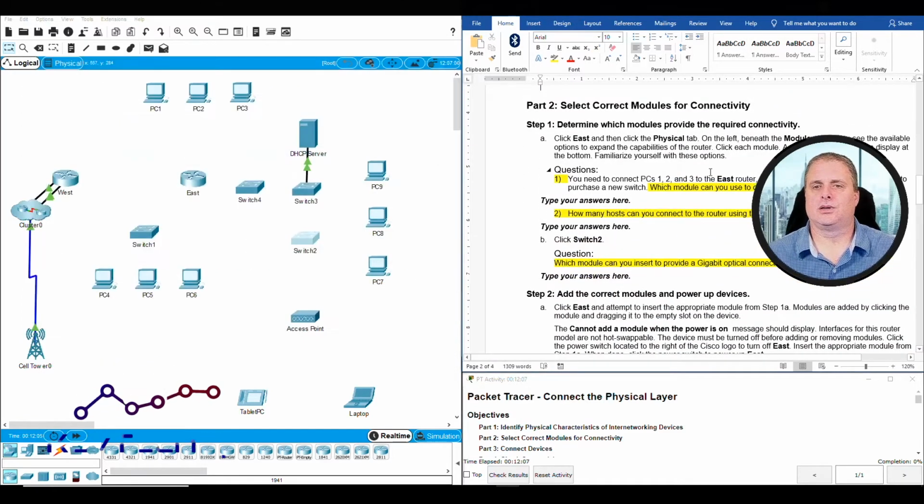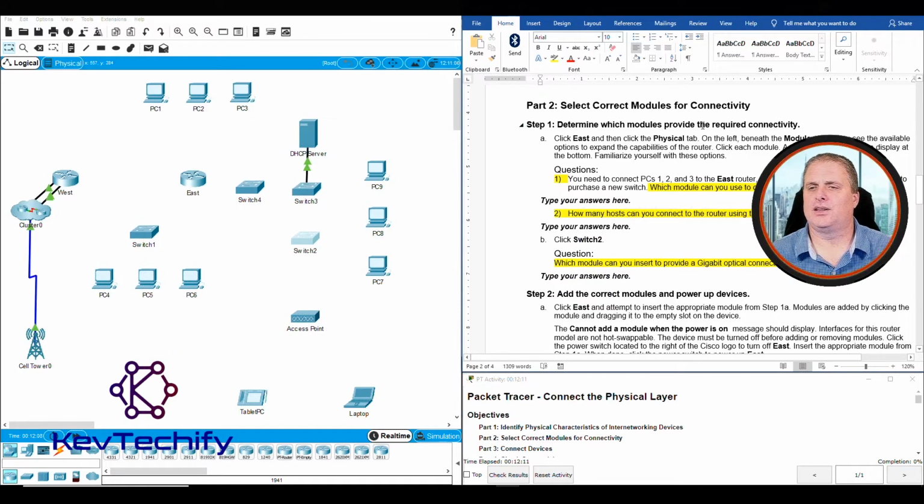Part 2. Step 1, determine the modules provided the required connectivity. Click East.